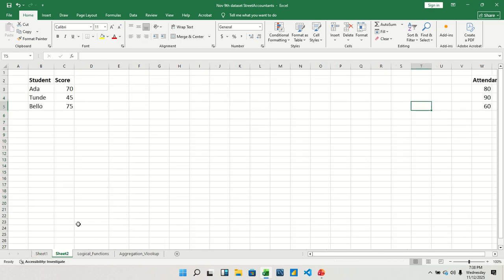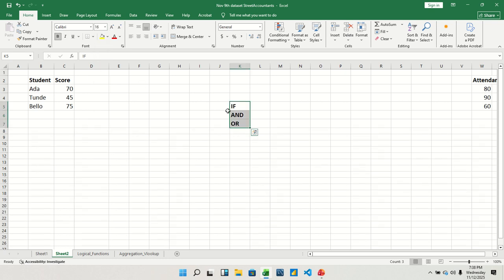So the next sheet we have here is our logical function. In this section, we'll talk about different logical functions. We'll talk about the IF function, then the AND function, then the OR function. So these are the three major logical functions in this section. Without wasting much time, we'll quickly dive into the first one, which is the IF function.